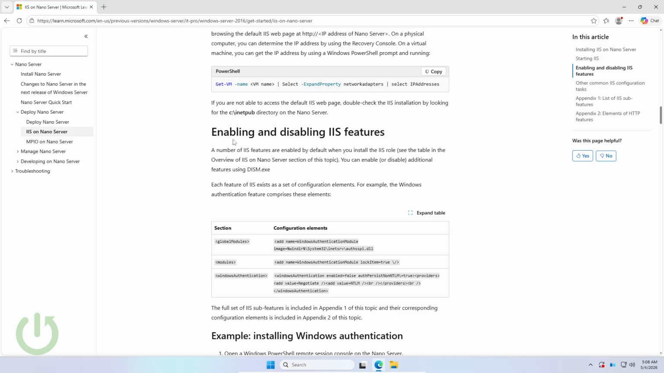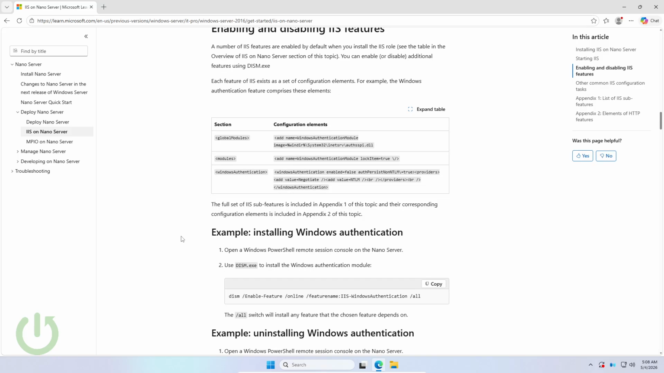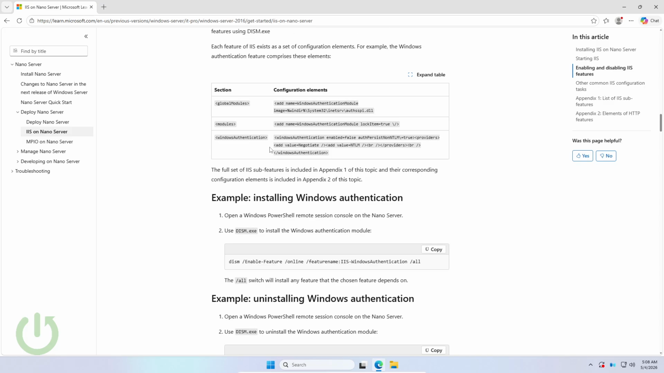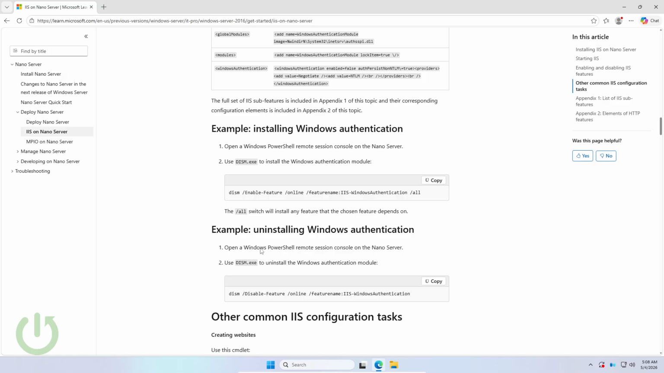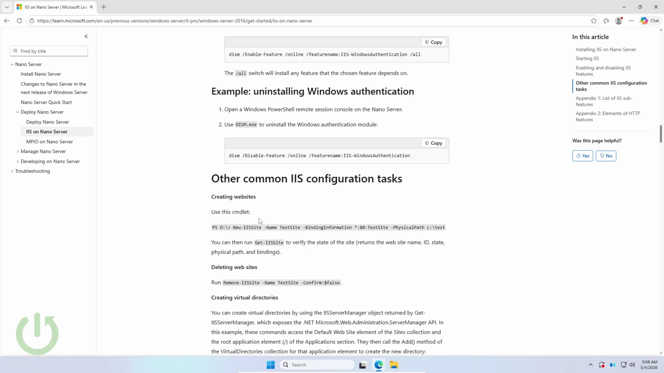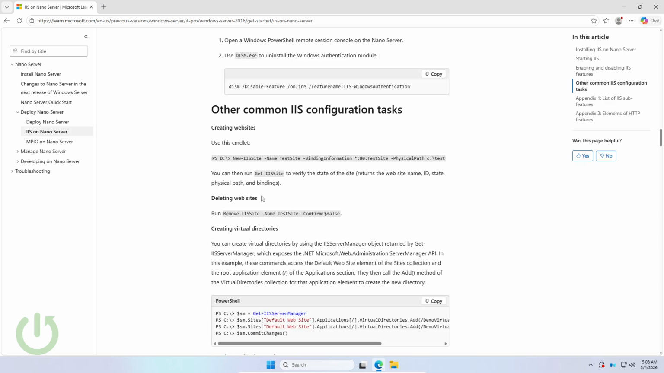Now, here you have the features. So you have global modules, modules, and Windows authentication. The full set of IIS sub-features is included in Appendix 1 of this topic, and their corresponding configuration elements are included in Appendix 2 of this topic. So we'll go to it at the end, I think. And now, you have the example of installing Windows authentication. So this is from there. You have the example of uninstalling Windows authentication, and here you have all their common IIS configuration tasks. So this is what you can do.